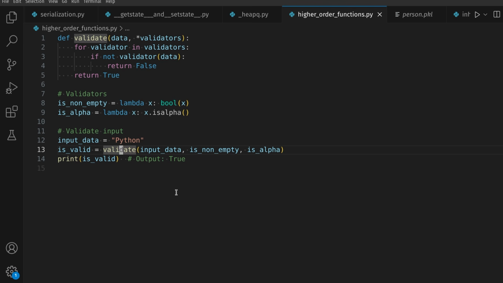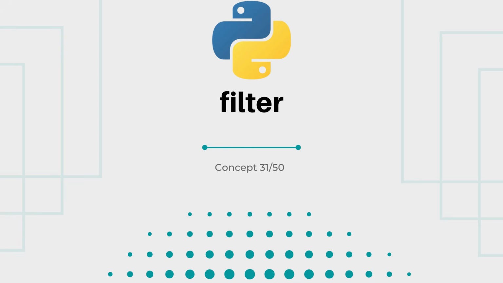This is good because you can reduce the boilerplate of your code by abstracting patterns. It allows for a lot of flexibility, and you can encapsulate reusable logic and functions that can be applied in multiple scenarios. Filter. This is a higher order function that you should know about.